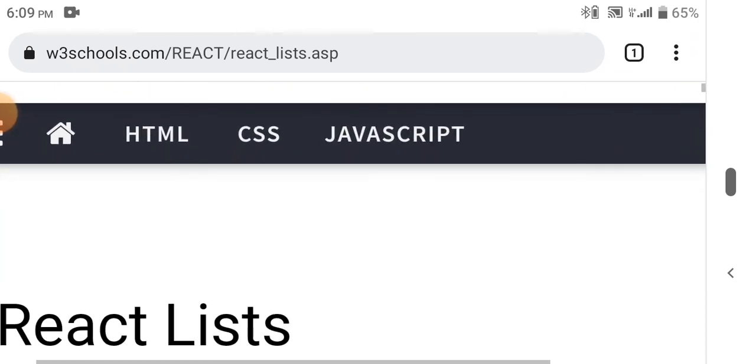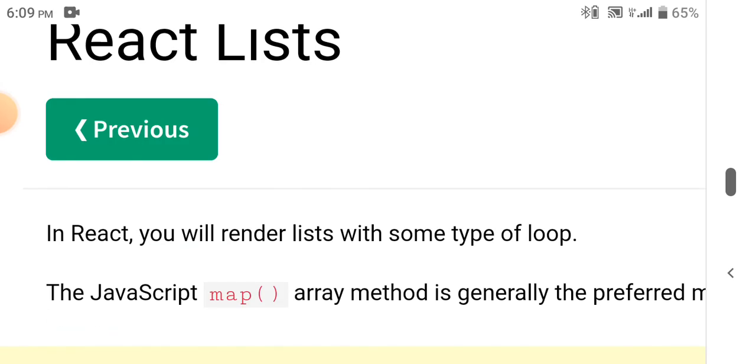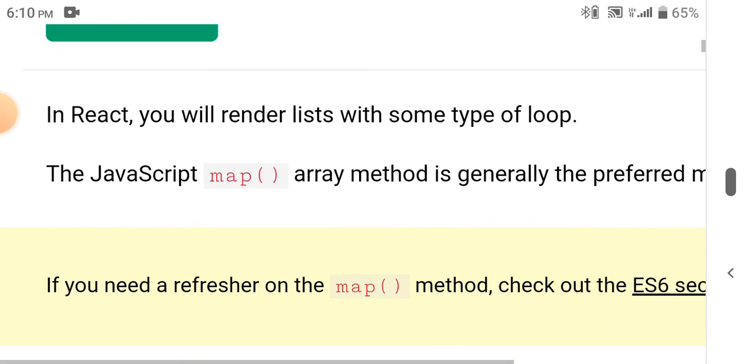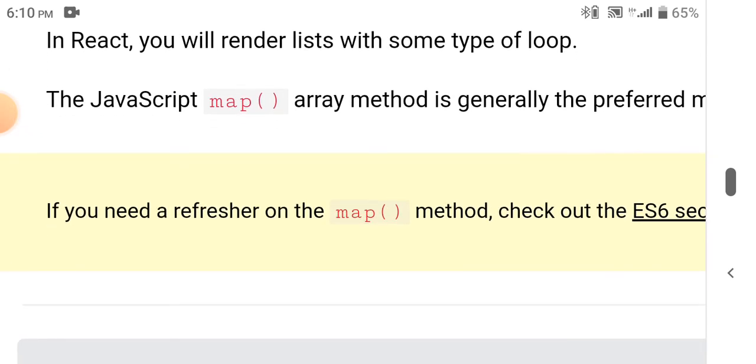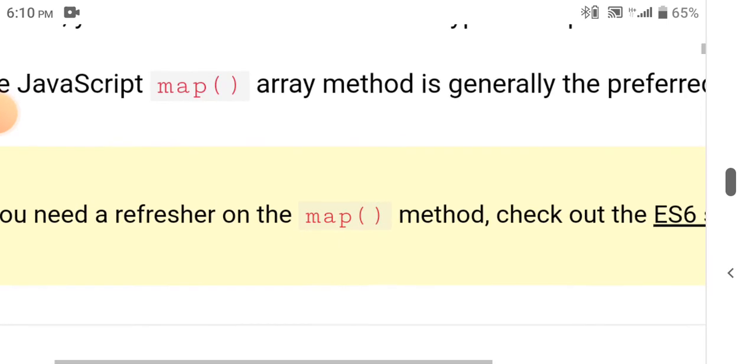React lists. In React, you will render lists with some type of loop. The JavaScript map array method is generally the preferred method. If you need a refresher on the map method, check out the ES6 section.